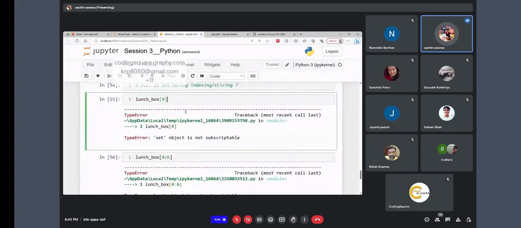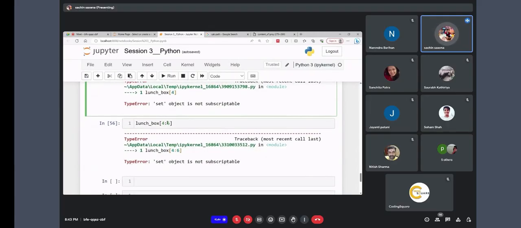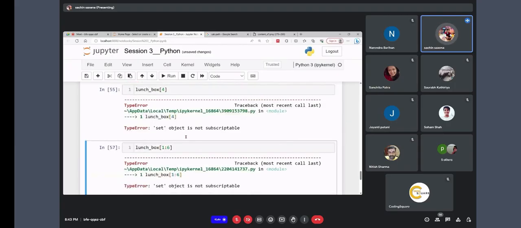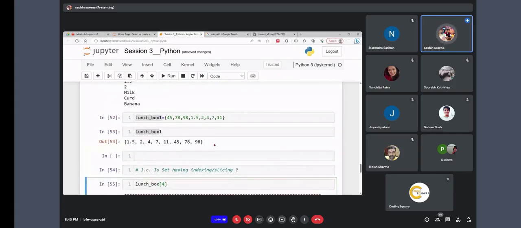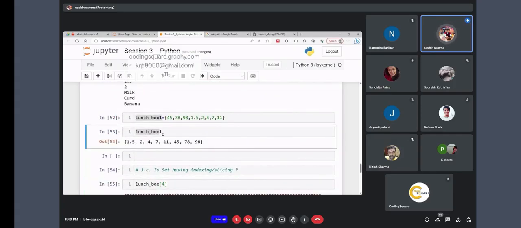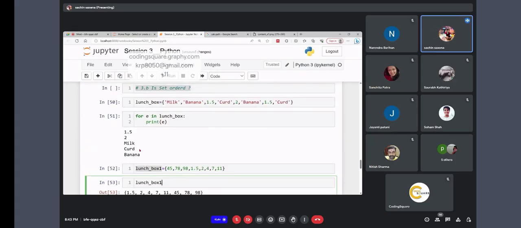This is indexing: you are trying to fetch a single element using your index number. But here we are slicing a piece of my data. Suppose I'm starting from 1 to 5. So again, I'm getting a subscriptable error, because the reason behind it is that set is not supporting indexing. It will give the error because it's not having that indexing, right?